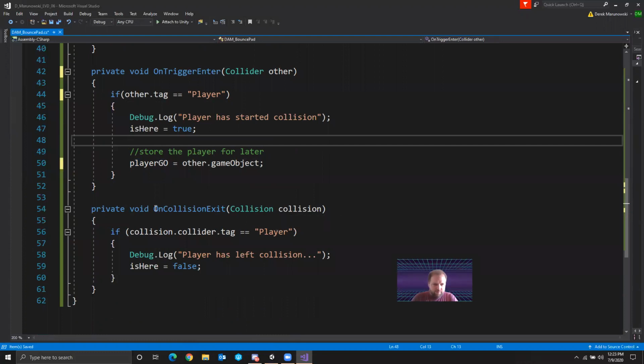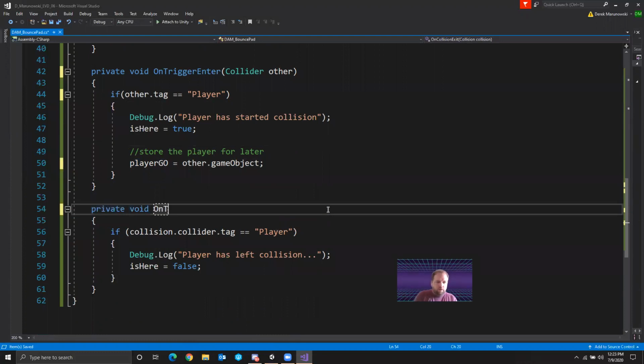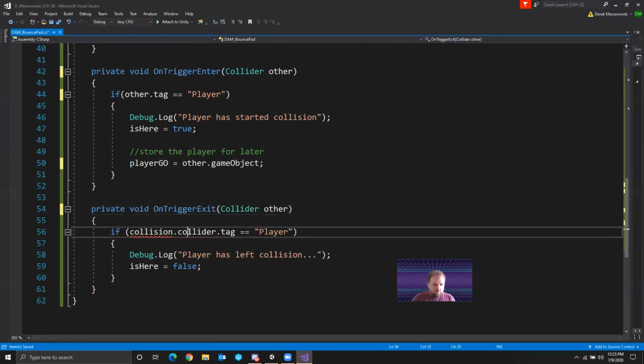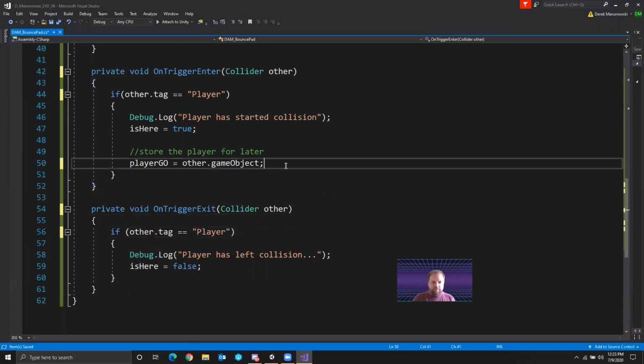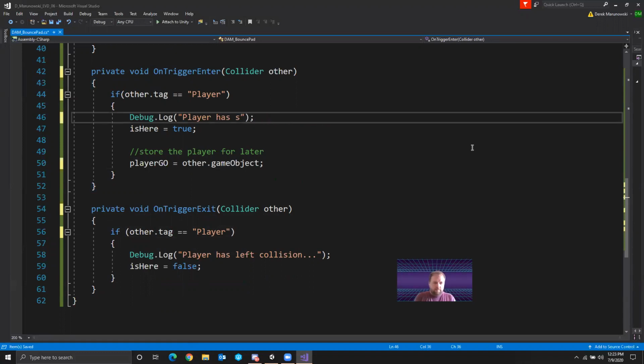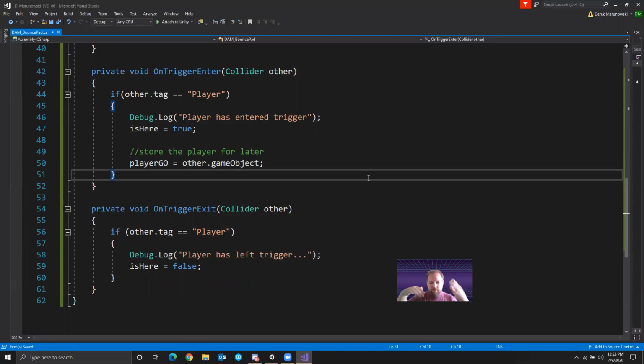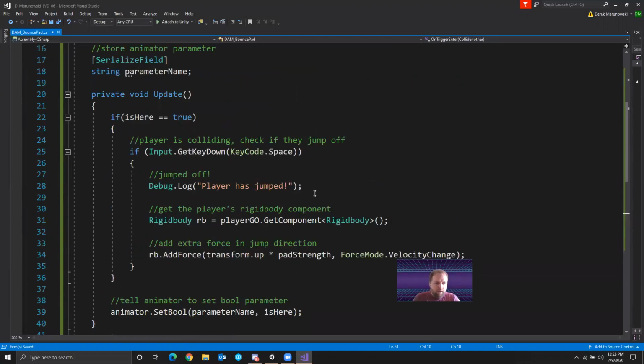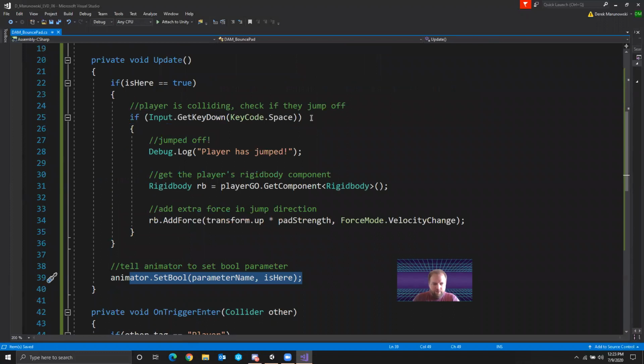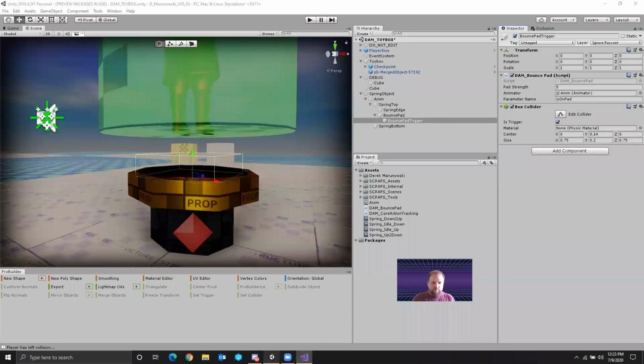Down here, collision exit, same idea. On trigger exit, collider other, storing the collider other, tag player, now they've left. It's not a collision anymore, rather it has entered the trigger, has left the trigger. There we go, save. And now they're not going to constantly move up and down. Same idea though, it's still setting the parameter and that kind of stuff. So switch back over, trigger, let's test it.